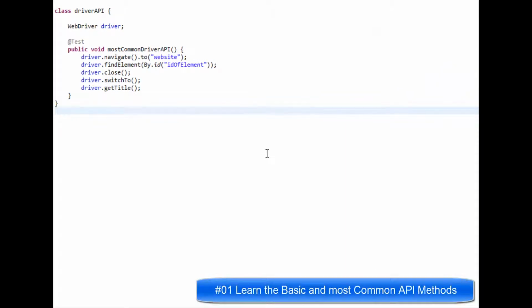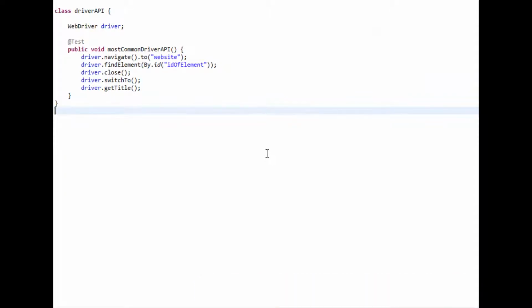Number 1. Learn the basics and the most common API methods. Okay, probably something that should be exceptionally obvious, but learning the basic API is incredibly important to at least grasping the foundations of using WebDriver properly. Learning things like how to navigate to pages, how to find something on a page, how to close a browser, how to switch to other windows, how to get the title, and so on. This is the backbone of the information you will need if you want to be able to use anything else. And this is the reason why I've given this the number one most useful thing to learn to be able to write WebDriver automated tests.